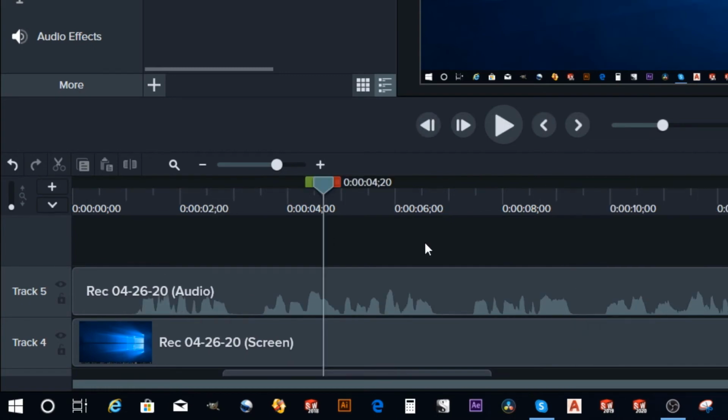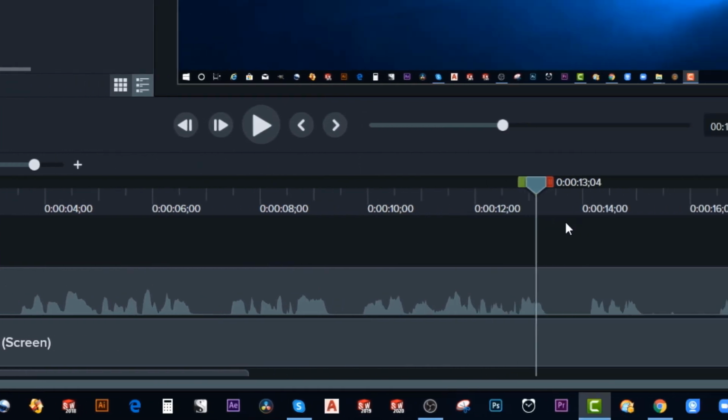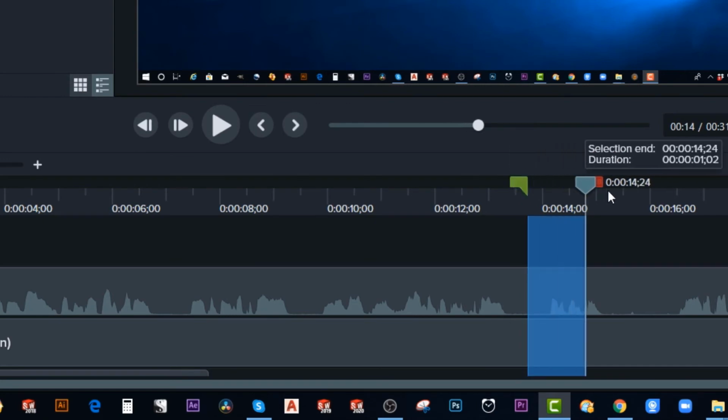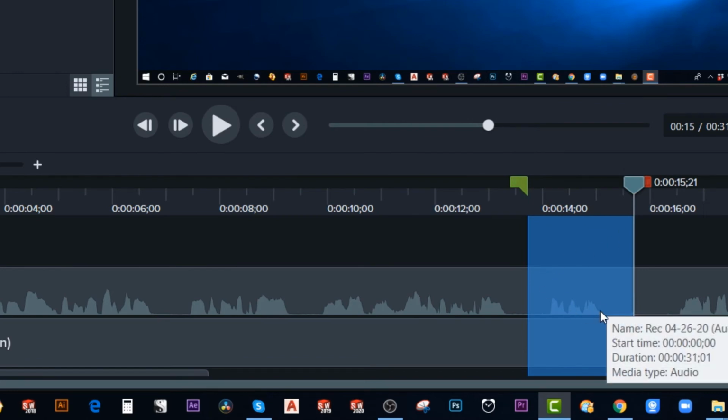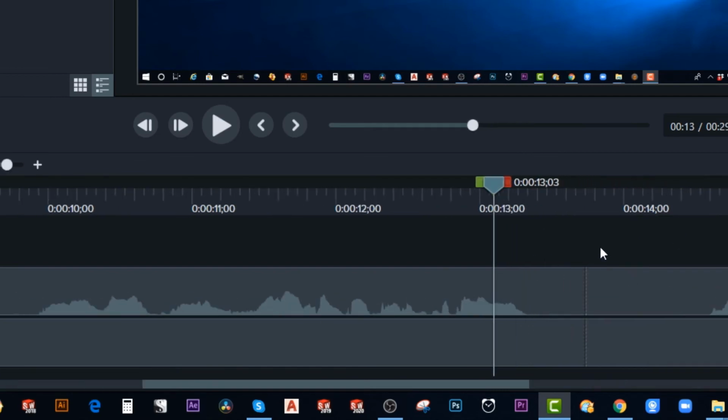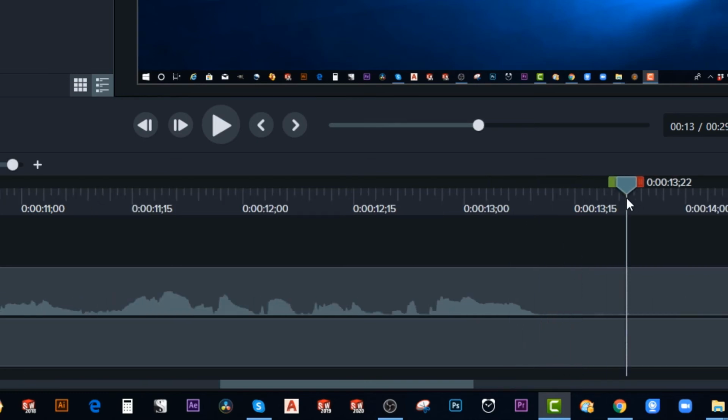But if you want to cut something, like you commit a mistake, all you have to do is move the playhead. This is the playhead, and for example, you want this part to be cut. Just click one of the handles of the playhead, either the green or the red handle, then click and drag. So it will highlight the area that you want to cut. Then all you have to do is press Ctrl X. Then it will be cut. And you notice that there is a stitch line that will appear. So that means that this area has been cut.